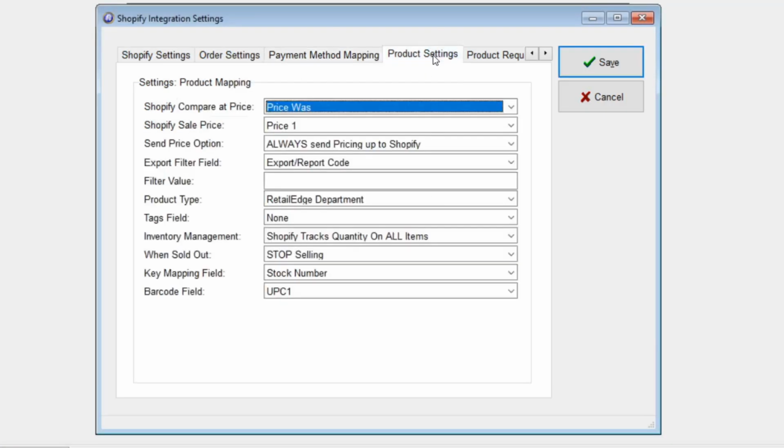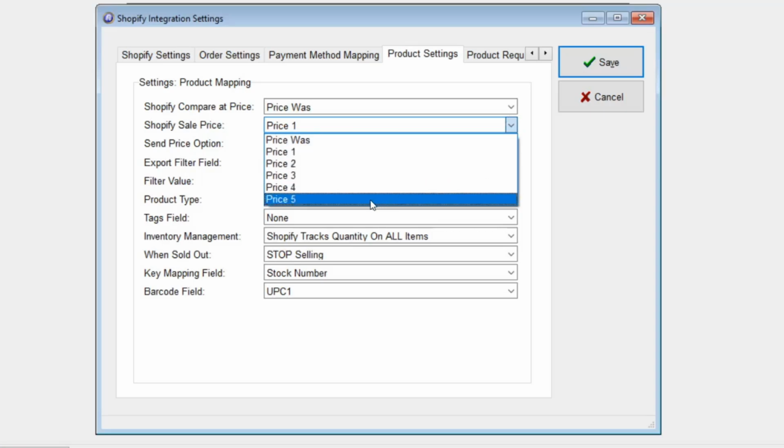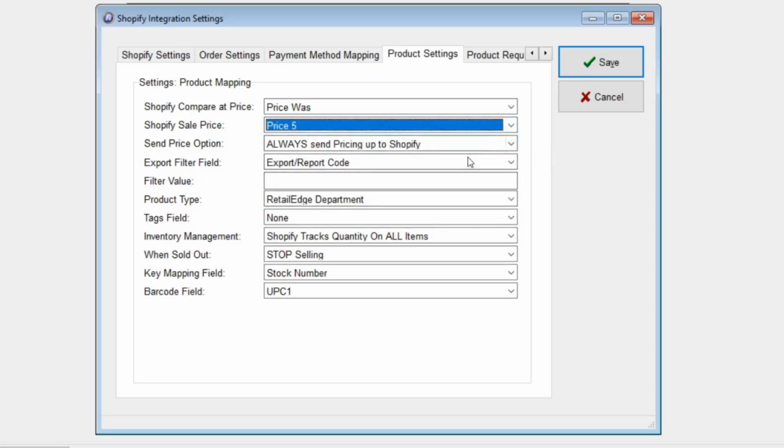Next, we're going to go to product settings. Now, Shopify has a compare price, so we're going to use our price was, and our Shopify sale price. In a previous video, we specified that I want to use a different price field for my web pricing. So I'm going to go ahead and select that here. And the send price option.